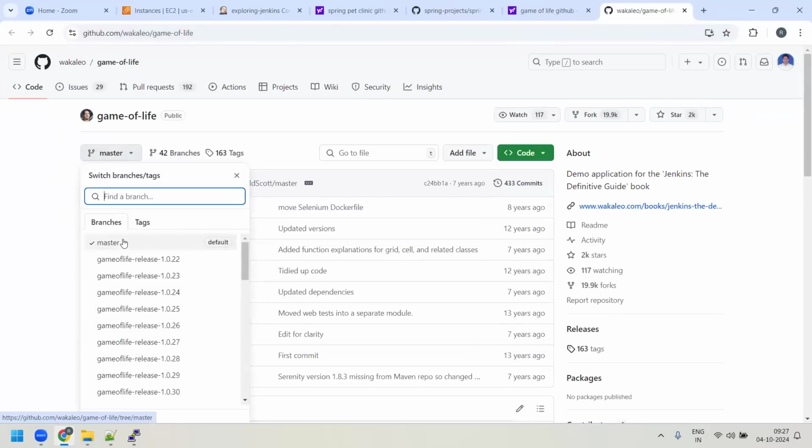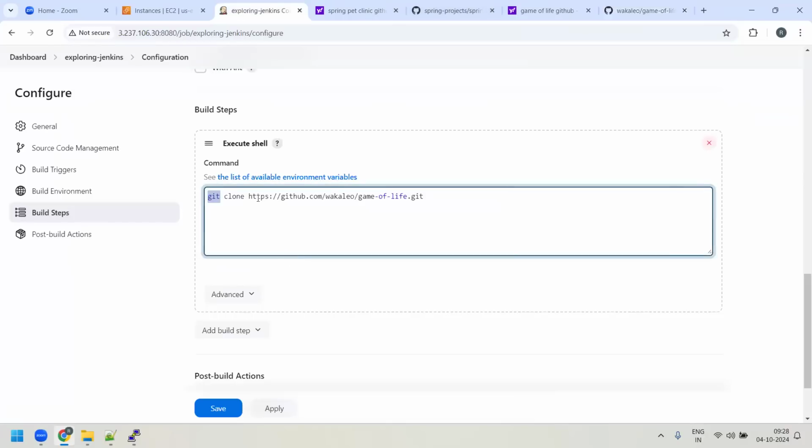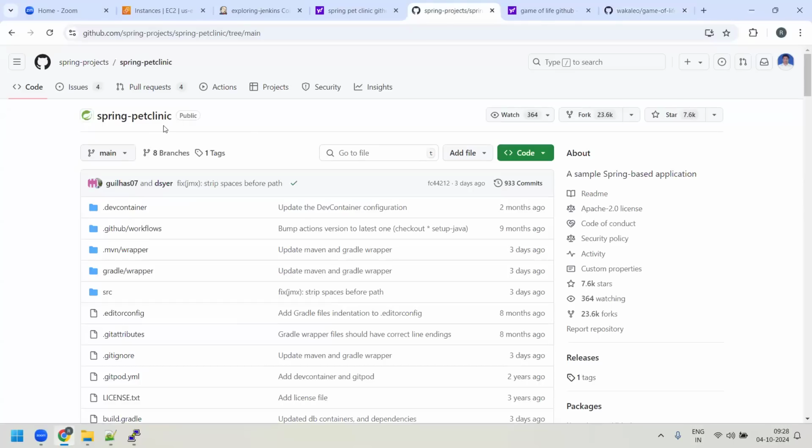It is a master branch, right? So when I created this job, I never gave any branch name here. When I'm cloning it, by default, it will try to clone from the master branch only. Now I have to clone this Spring Pet Clinic, right?